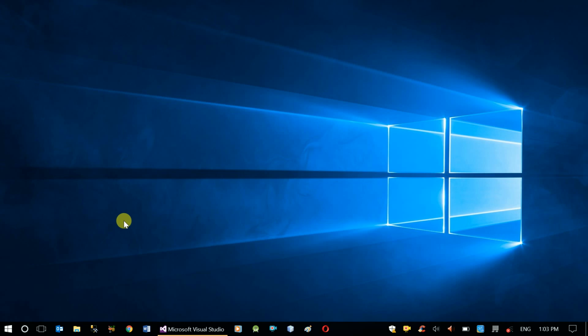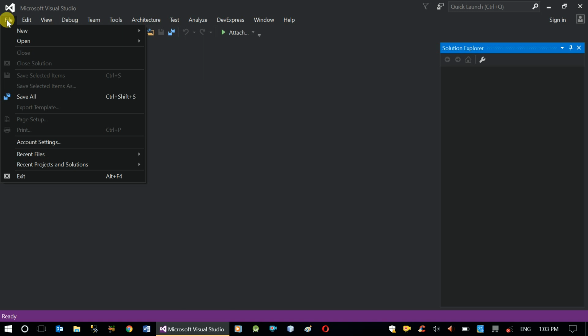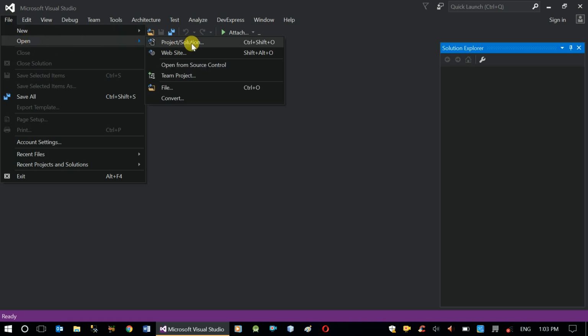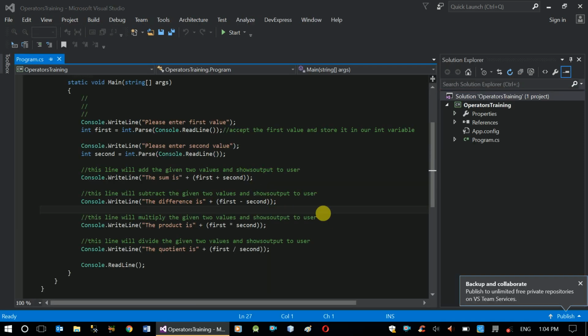What we're going to do is take the simple calculator developed in the previous lesson. So let's open that project and we can apply an if-else condition to that. Click File, Open, and Project Solution. Then we'll tell Visual Studio where the project is located. But I can also access it from recent projects and solutions. The last project we have is operators training. So let's open that project.